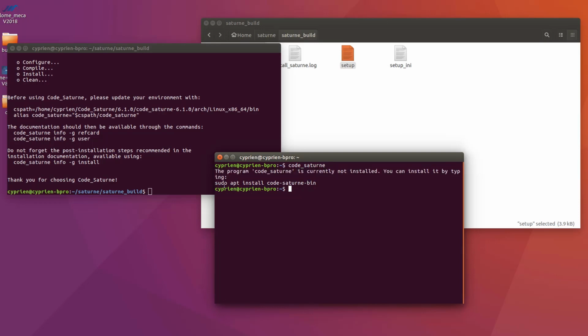Don't do that. You could install it very quickly by doing that, but you'd get a very old version of Code Saturne. I think it's like 4.1 or 4.2 or something. This is not updated, from my knowledge. So you'd have to install and uninstall immediately afterwards. So don't do this. The right way to get Code Saturne into your terminal after you install it is to put it into your path.